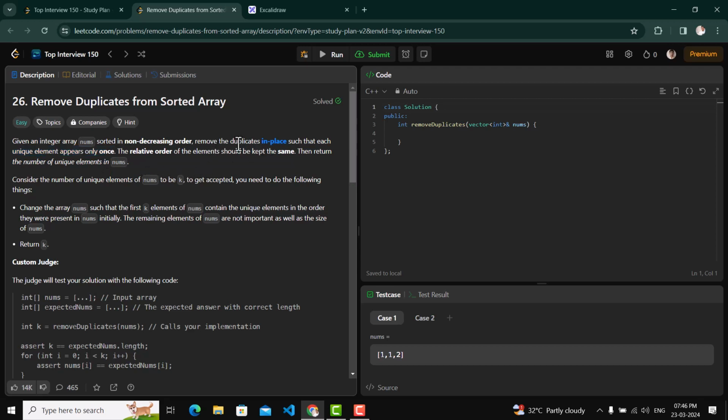We need to perform this operation in place. That means we don't have to use any new space. Instead, we have to utilize the array which is provided to us in the form of input.